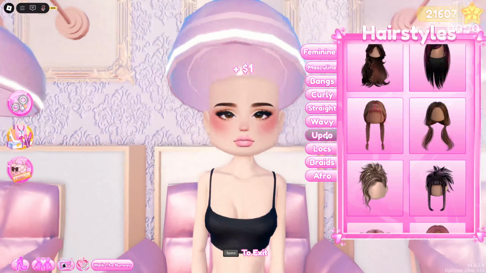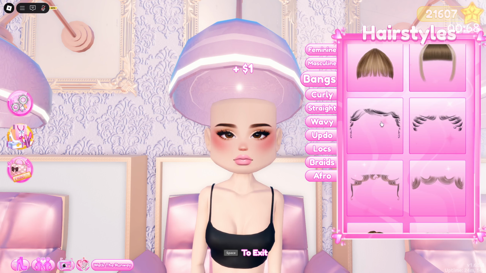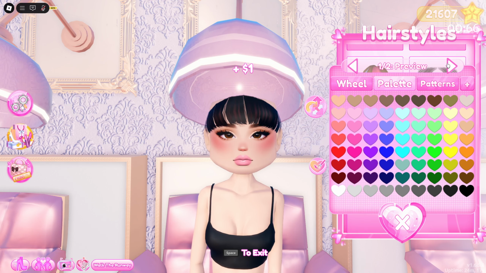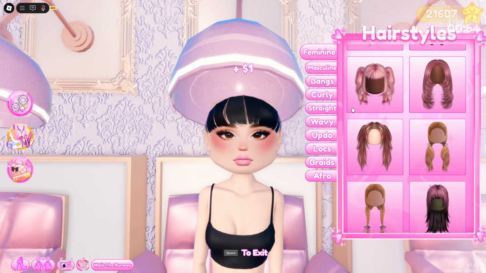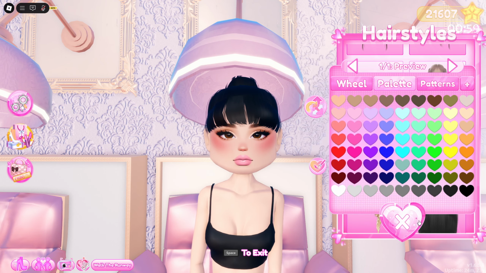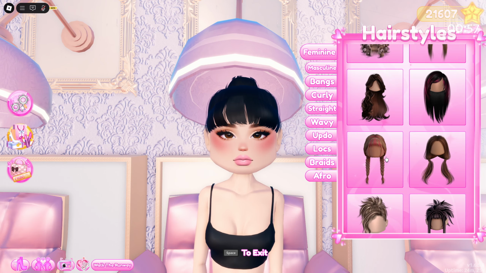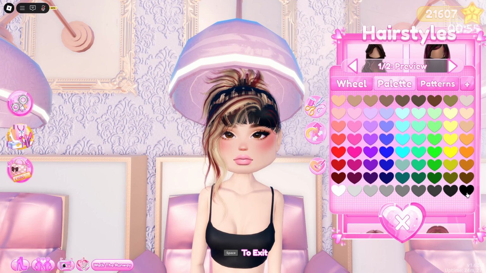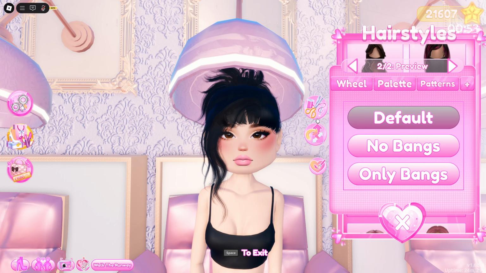So for the hair, I did these bangs here. This one in all black. And then I also used this updo hair in black. And then I did the new one as well here in black. But I did some accessory adjustments.